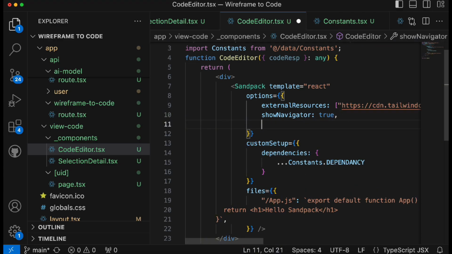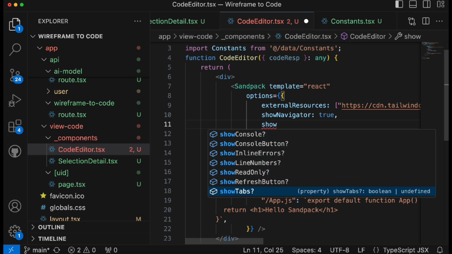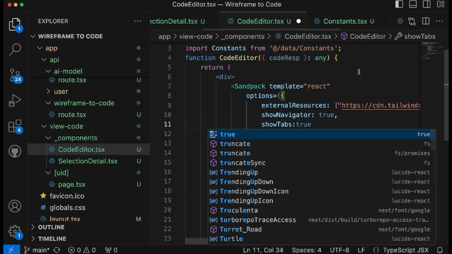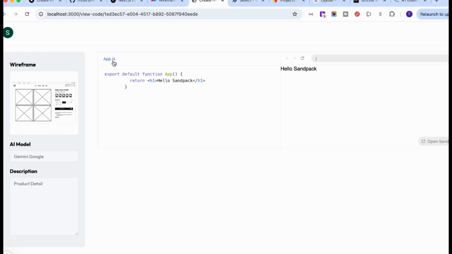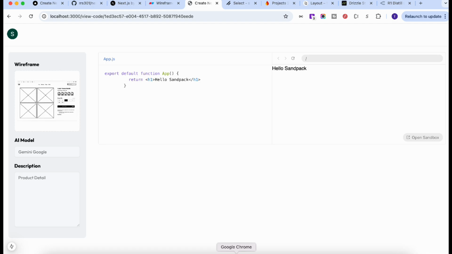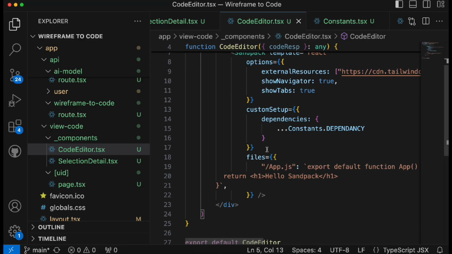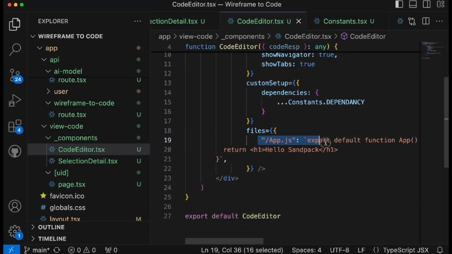Also if I write something like show tabs and make this true and save it, you will see the tab with the file name app.js. If you have multiple files you can add them, but right now our application only generates a single file. But if you want, you can add more files as well.